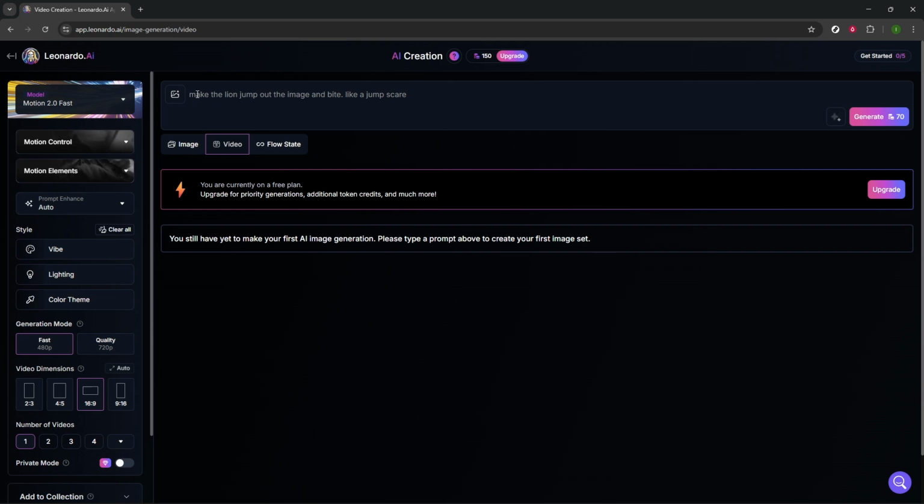Next, you'll need to add an image to begin the process of animation. Look for an Add Image button, which will allow you to either upload your image or select one from the community feed. If you have your own image ready, simply upload it. If not, Leonardo AI's community offers a wide array of images that you can use, ensuring you have creative flexibility.